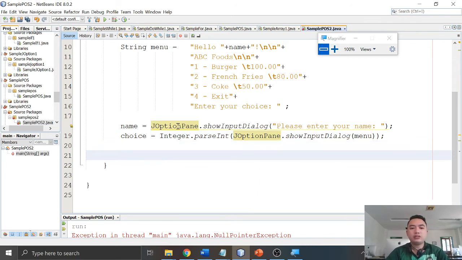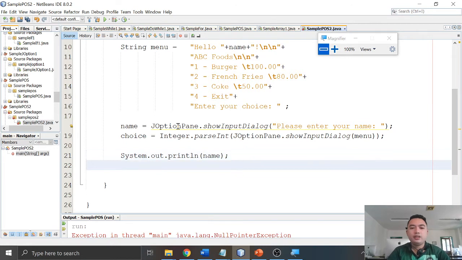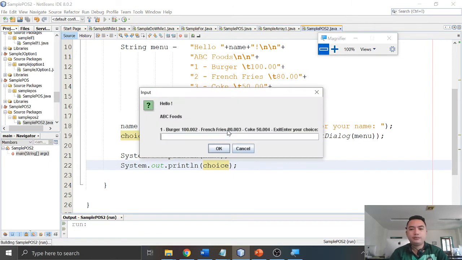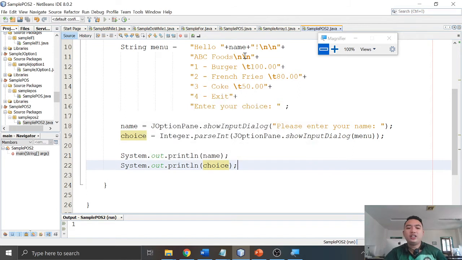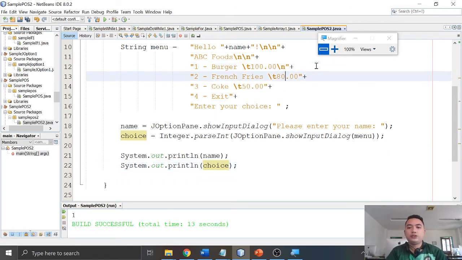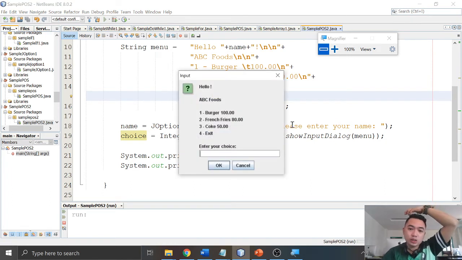System.out muna, the name and then the choice. Kulang pala ng \n. Sorry, kailangan natin lagyan ng \n there. And nakuha naman niya yung input. So, let's put \n here, and run. Okay na siya. I guess the \t is not working in the dialog box, but it's okay lang po yan.